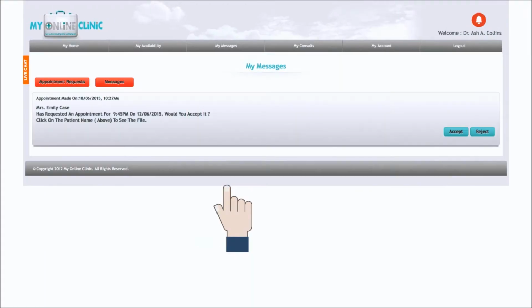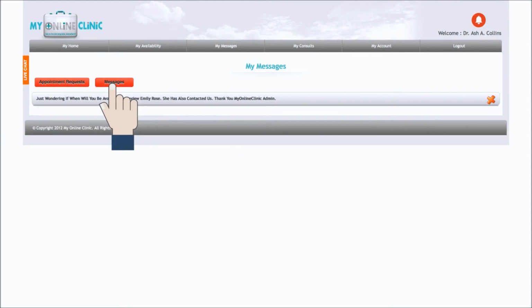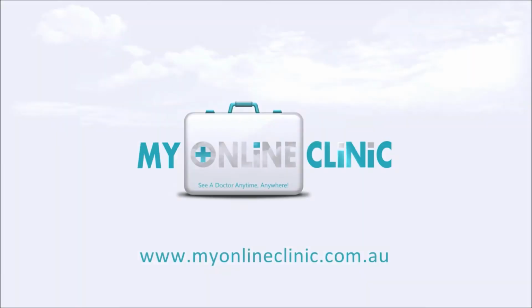My Messages. In My Messages, there are two icons you can choose from: Appointments and Messages. To view previous or future appointments, click Appointments, and this will show you a request for an appointment. From here, you can accept the appointment or deny the appointment. To view previous or future messages, click Messages, and this will show you all the messages from admin.